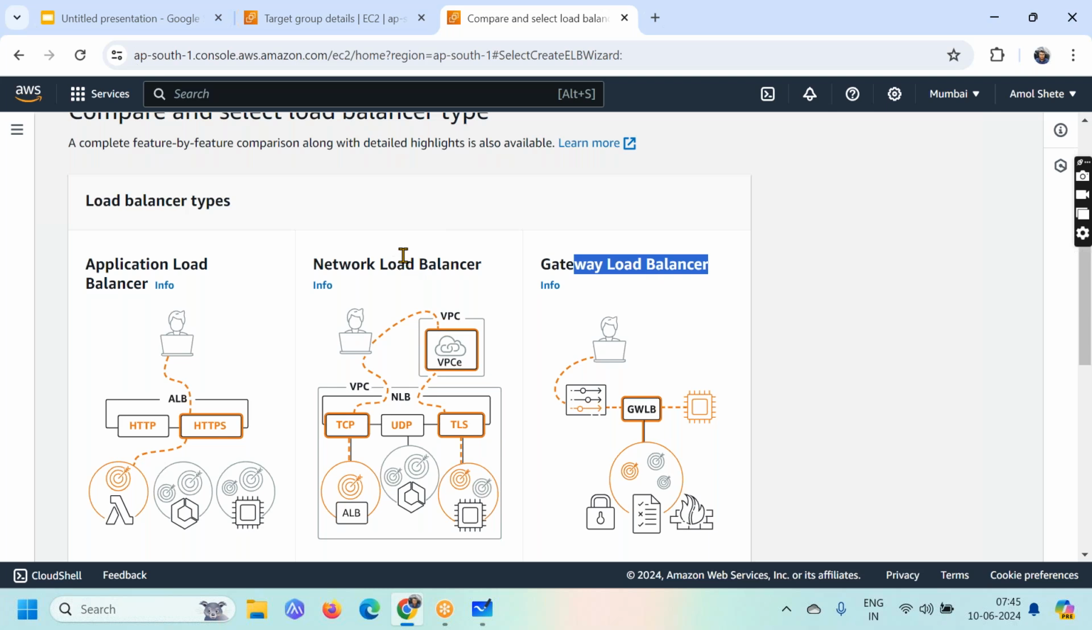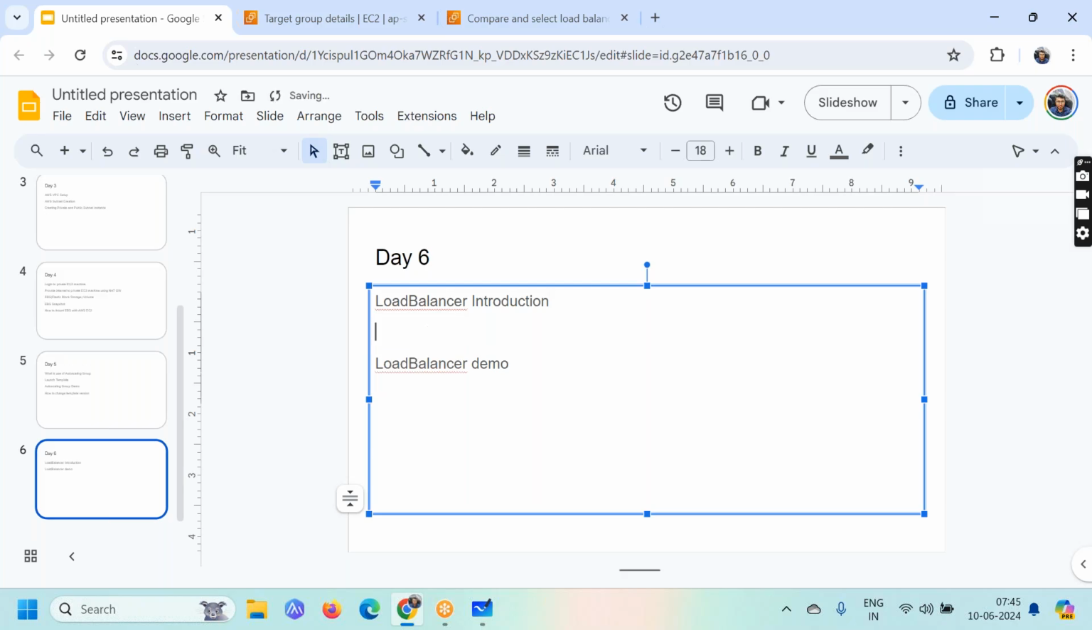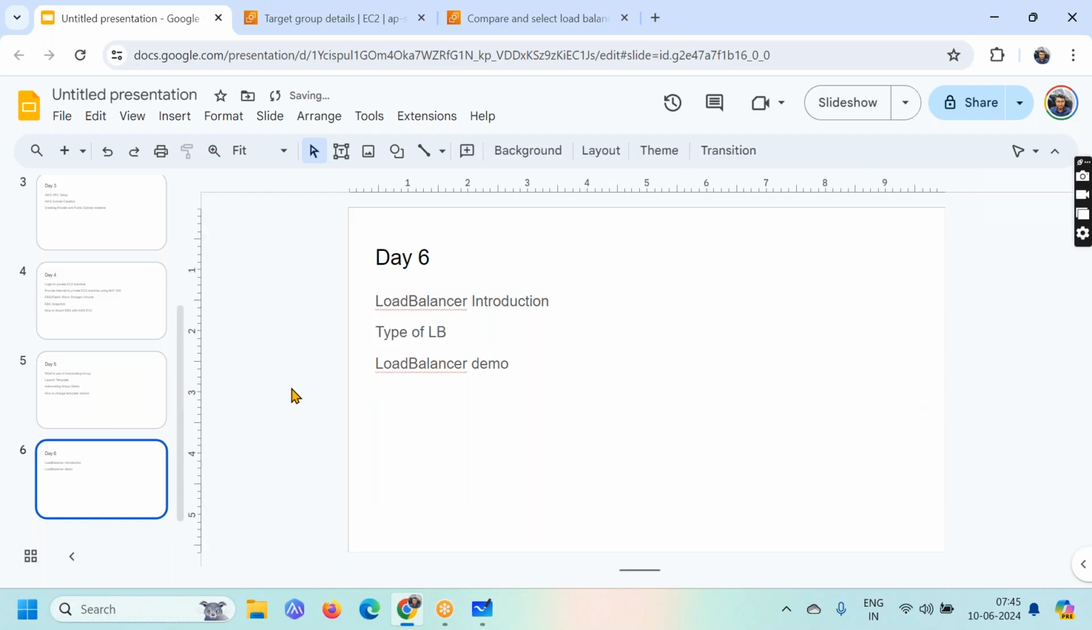Any doubts or questions, guys, whatever we discussed so far, starting from the introduction of the load balancer, right, and now the types of load balancer? Any questions you guys have? Amol, how frequently will we be using the network load balancer in real time?